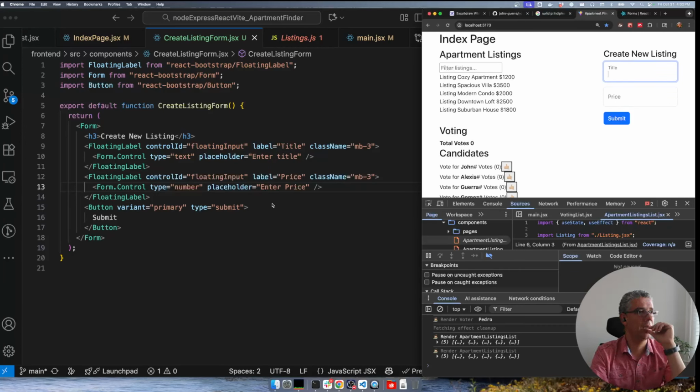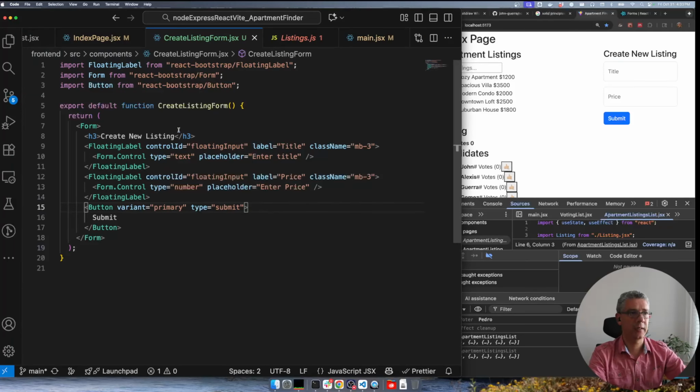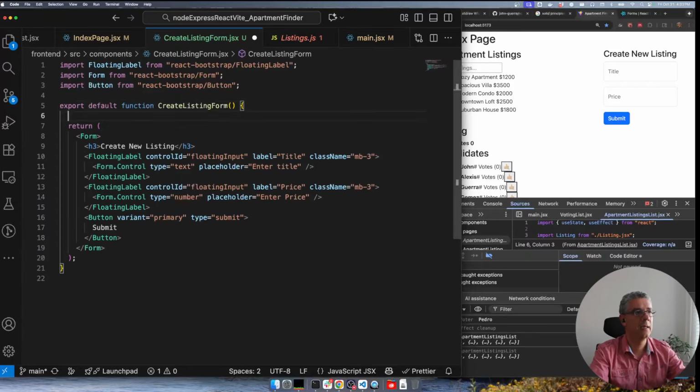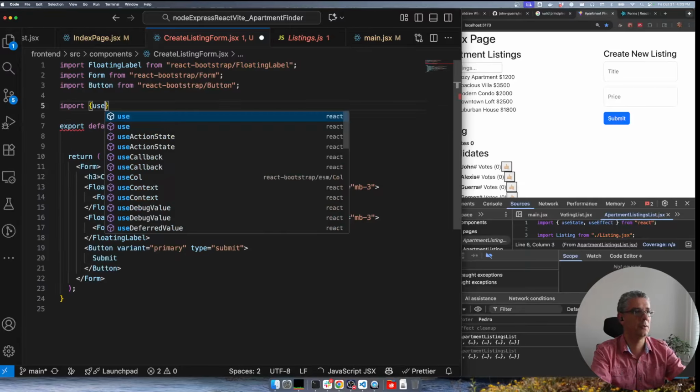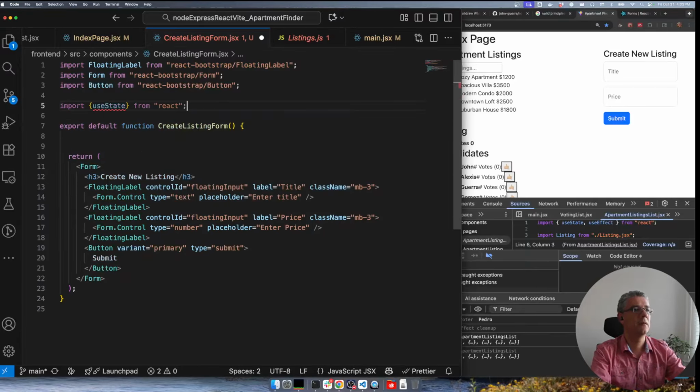So let me show you how you can handle these forms, and so you can send them to the backend and everything. So the way we do that is that, remember, each component should handle its own data as long as nobody else needs that data. So in this case, we can go and say, I'm going to have a state variables in here. So I'm going to import use state for this from React. And then I'm going to say, this is going to be like a listing, right?